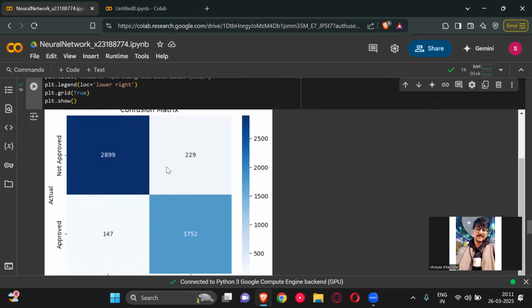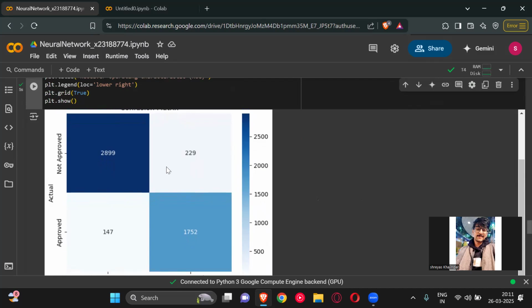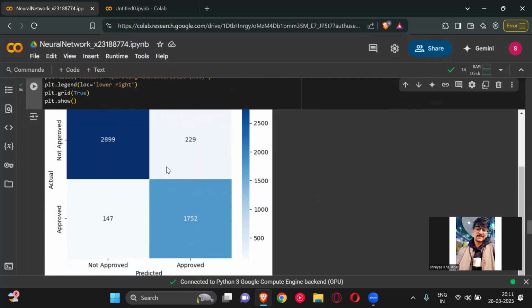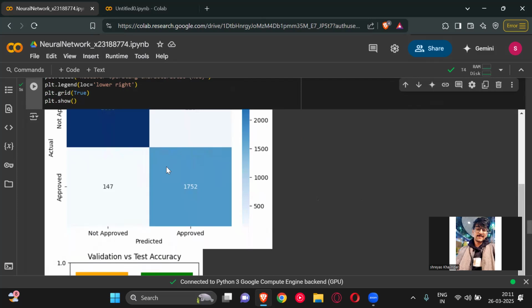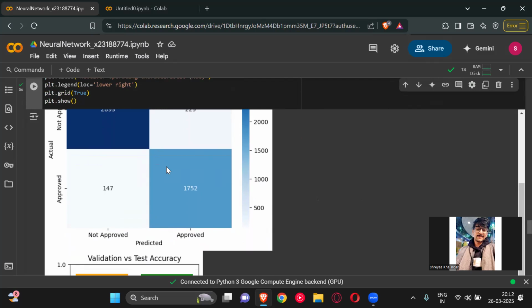As part of the visual representation, the confusion matrix gives a clear picture of how many predictions were correct. The true negative, top left, is 2899. These are the cases where the model correctly predicted that a person should not be approved. The false positive, top right, is 229: the model predicted approval for 229 people who should not be approved. The false negative, bottom left, means the model rejected people who should have been approved. And the true positive, bottom right, is 1752, which shows it correctly approved the right people.